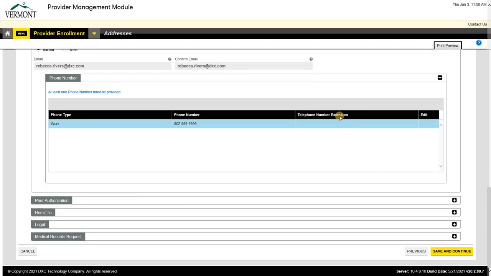Once you are ready and you've entered in all of the necessary information on the addresses page, you can hit save to continue.